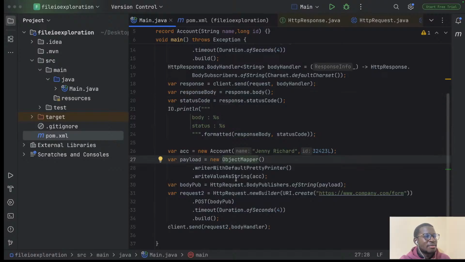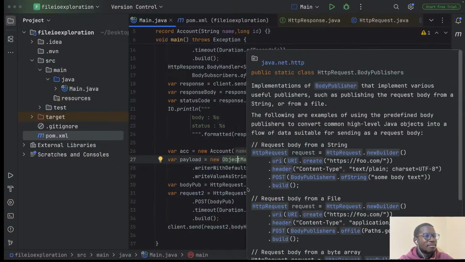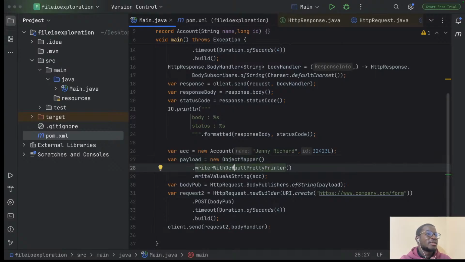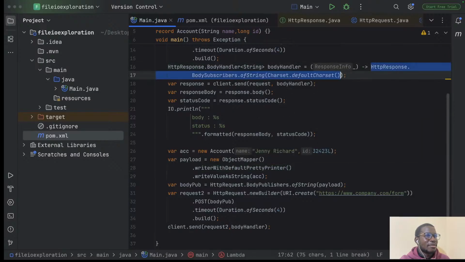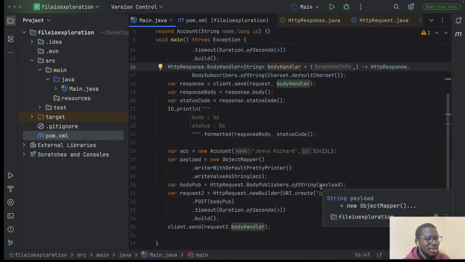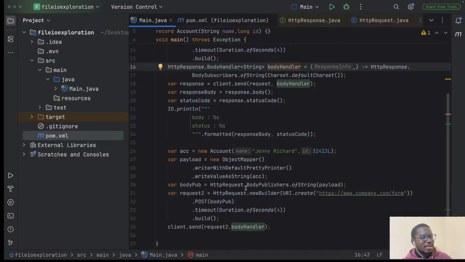Jackson ObjectMapper to convert that JSON string into the Java object. Or is the purpose of it that we would do that conversion in the lambda, so that passing that lambda as automatic functionality on the client itself? Doesn't make a lot of sense. Yeah, this body handler thing doesn't make a lot of sense to me.